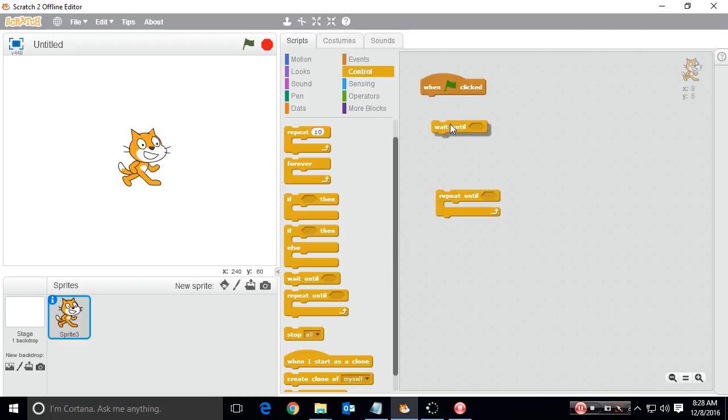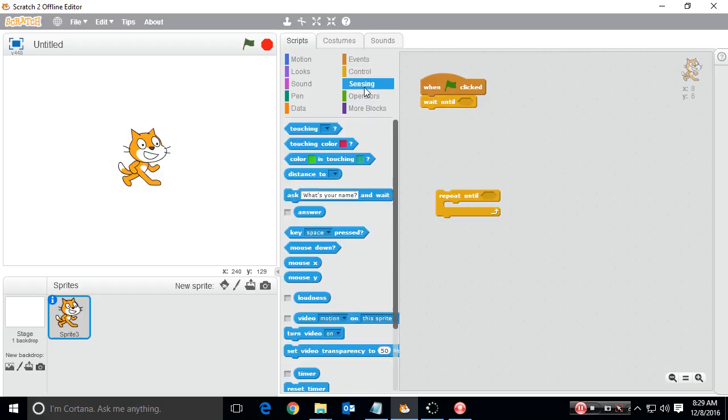Okay, wait until does just what it sounds like. It means wait until touching lava and then die, or wait until you get the key and then say you won the game, or anything like that. Okay, it just sits there and hovers. If I hit start, it's sitting there waiting for this condition to become true. Okay, so wait until touching the green door or the red lava or whatever.